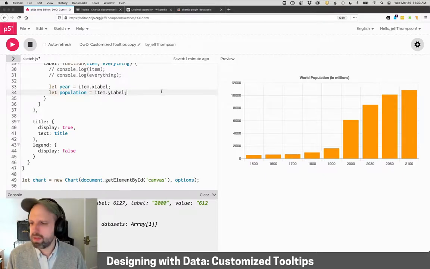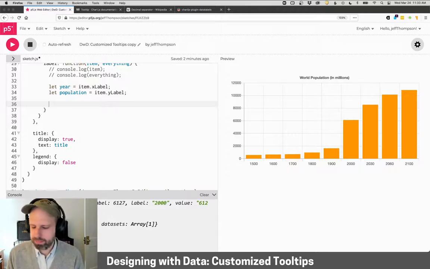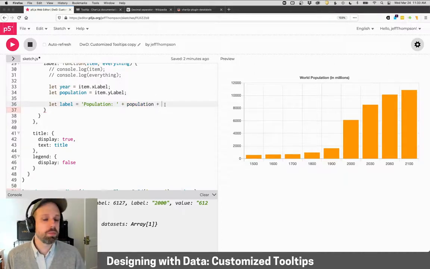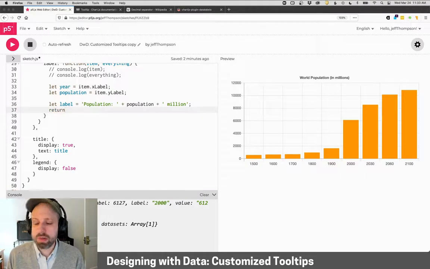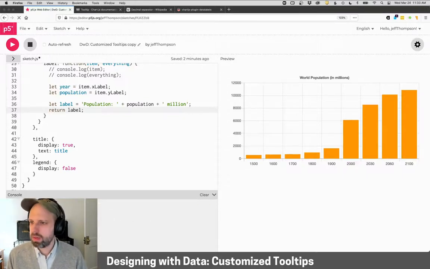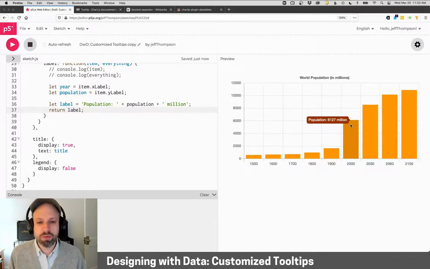So the next thing is that we can build the text that's going to appear. So I'm going to say label equals, let's have it say the word population, colon, the population value that we just grabbed up here. And then it's in millions. So let's add that because I think that'll be helpful. So we'll say million. And then instead of before we returned nothing, now we want to send back this label that we've created and it'll be displayed on the screen. So if I run this now, we should see population 6127 million. And already, again, I think this is so much more readable than before, and it allows us more careful control.